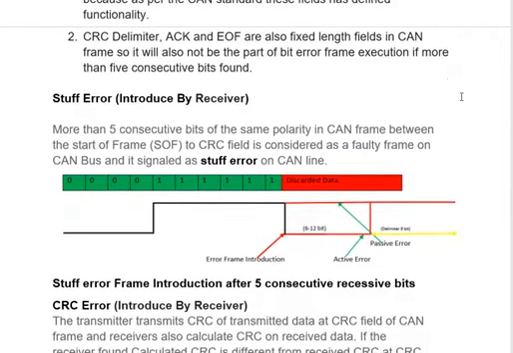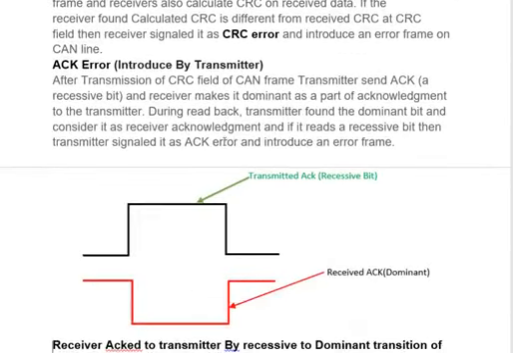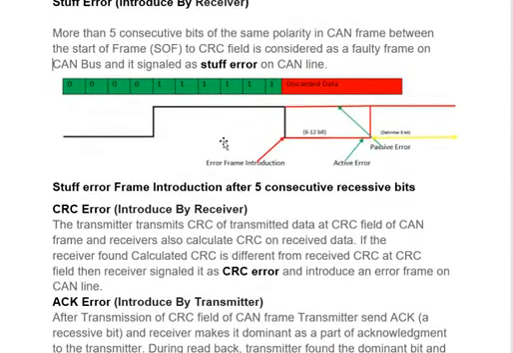The stuff error is introduced by the receiver. More than 5 consecutive bits of the same polarity in a CAN frame between the start of frame and the CRC field is considered a faulty frame on the CAN bus, and it is signaled as a stuff error on the CAN line. Already I told you, if it goes 1 1 1 1 1, again a 0 dominant should come, but if it continuously goes 6 ones, more than 5, this is a stuff error, and this error is introduced by the receiver. The stuff error frame is introduced after 5 consecutive recessive bits here.